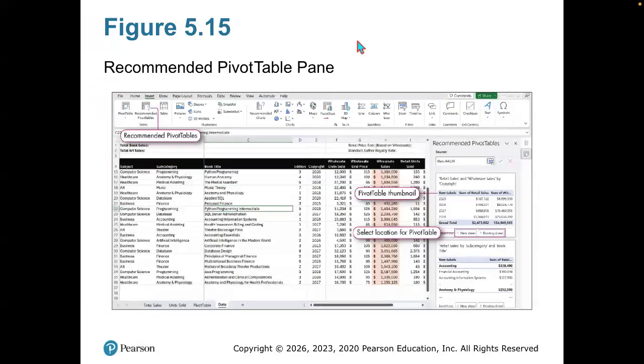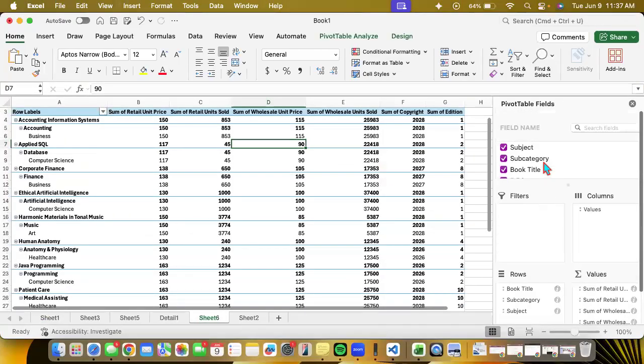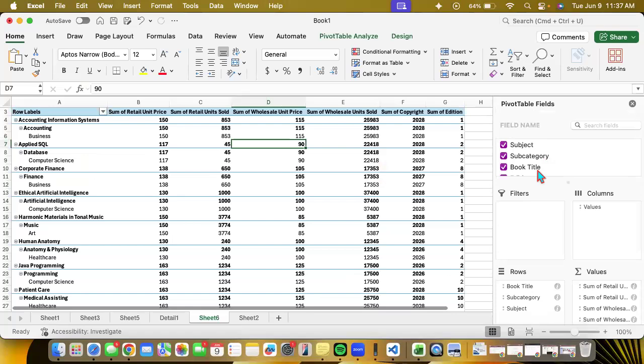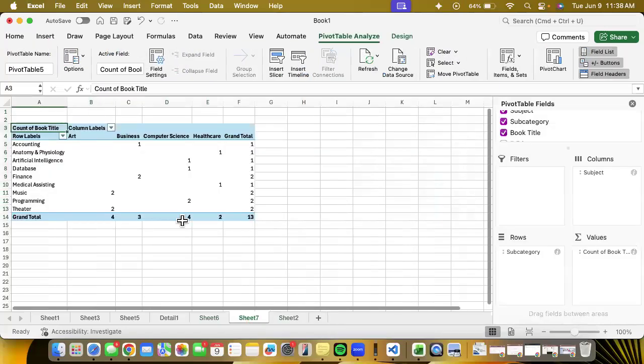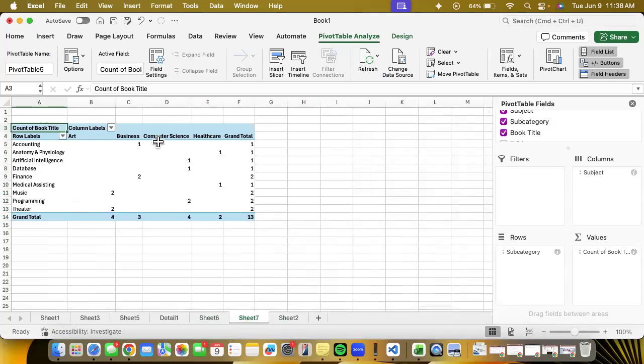Just like how you have recommended charts, there's also recommended pivot tables. Maybe you don't want to hard code this yourself. Maybe you just want to see what your default pivot table would look like. So I could do that too. I could go to recommended pivot tables and it's going to present this. This is what it thinks that I want to show, and this is not really that helpful. I mean, I guess it kind of is. It shows that I have one accounting book, one anatomy book, two database books, etc.